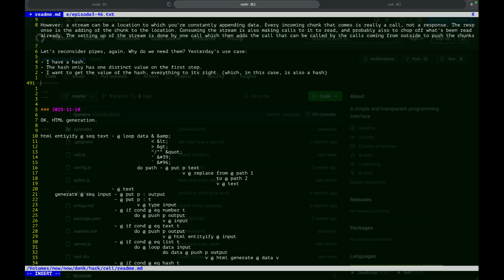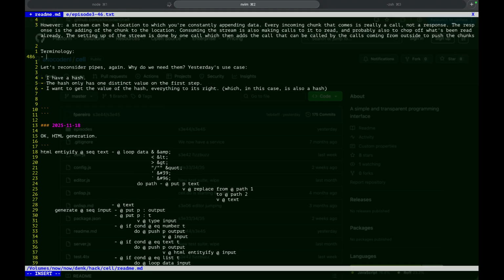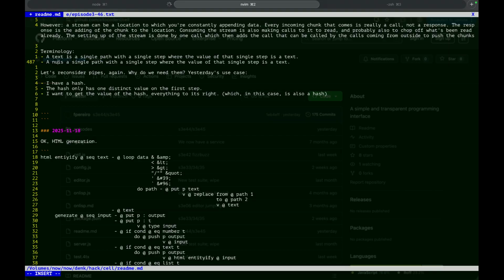So, terminology. A hash, a text is a single path with a single step where the value of that single step is a text. Same goes for a number.